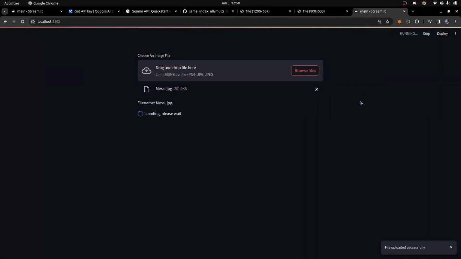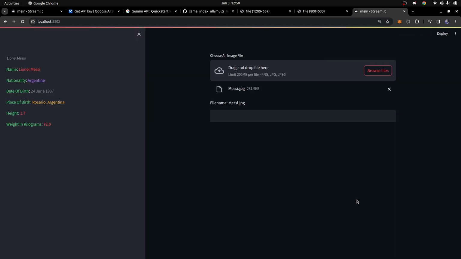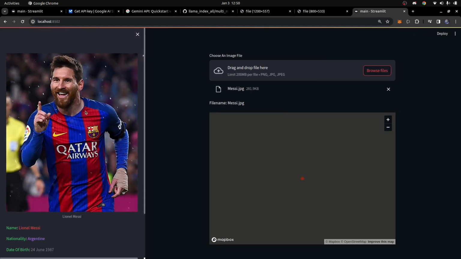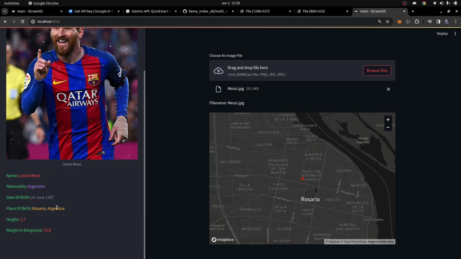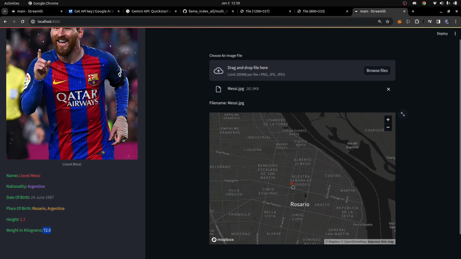So now the image gets uploaded. We get back a toaster right here saying the file has been uploaded successfully, and now we just wait for this to run, and at the end of the day we should get back a sidebar showing the image of Messi right here. The name is Lionel Messi, Argentina. The place of birth is Rosario. He was born in Rosario, Argentina, which is in here on the map. The height, and then finally the kilograms. So you can see that information right here.